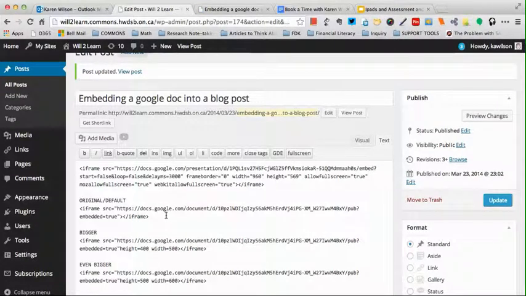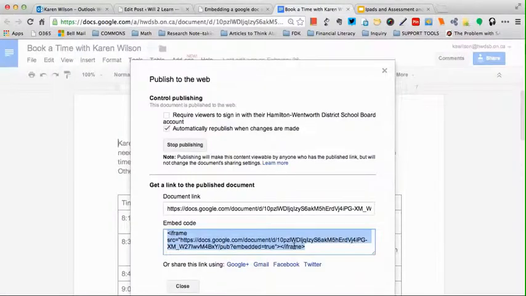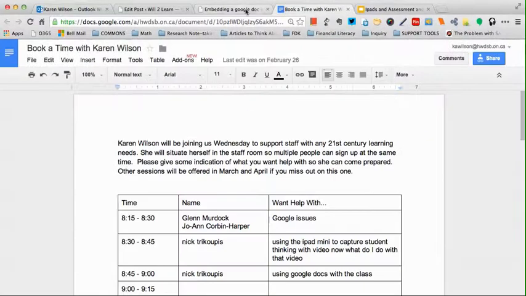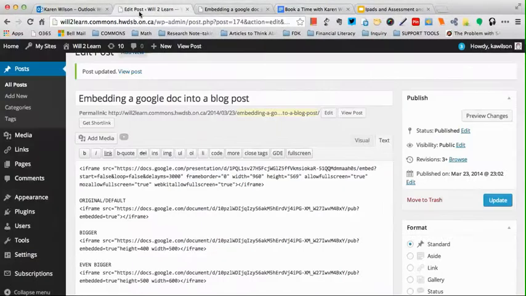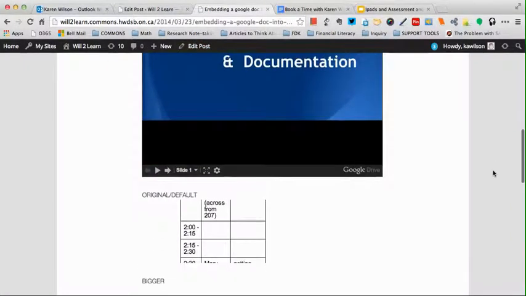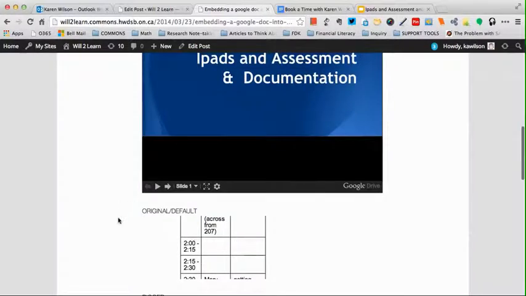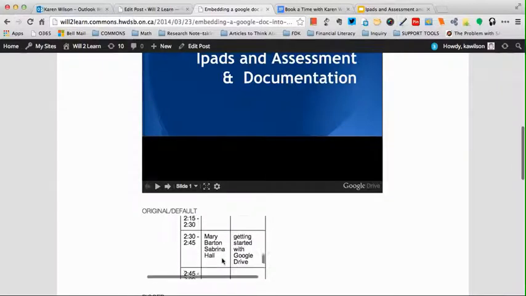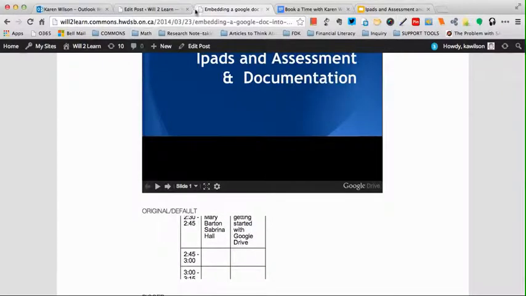So I've embedded the first one from this document here, and I just wanted to show how it looks in there. So there was my original document, but if you just put it in as the default, it's really not big enough, and you can see it's a little annoying there. So that's not appropriate for my purposes or probably yours.